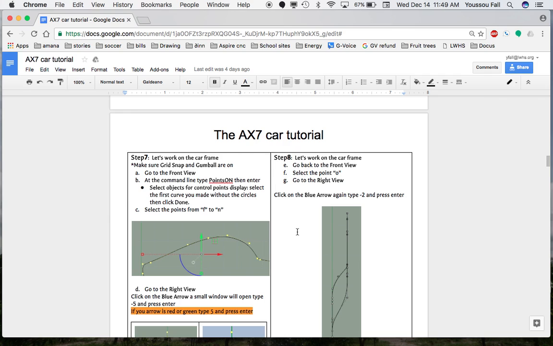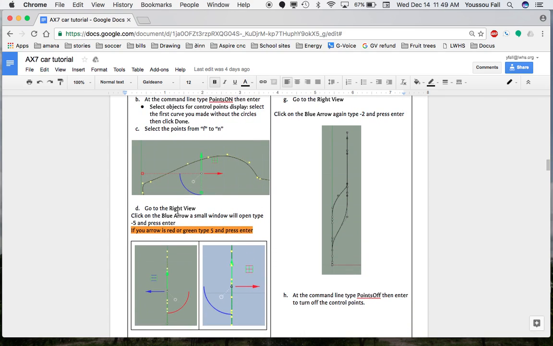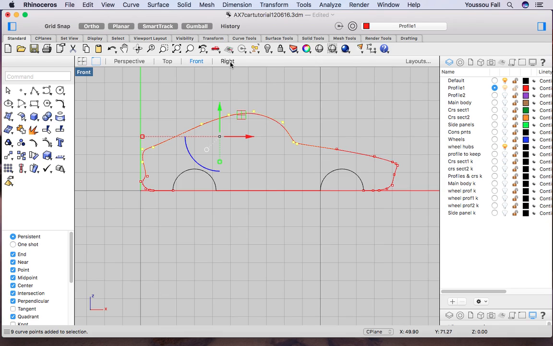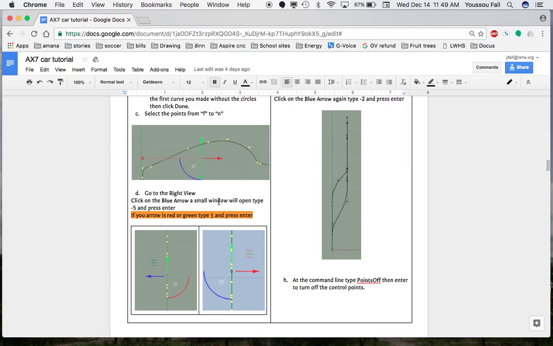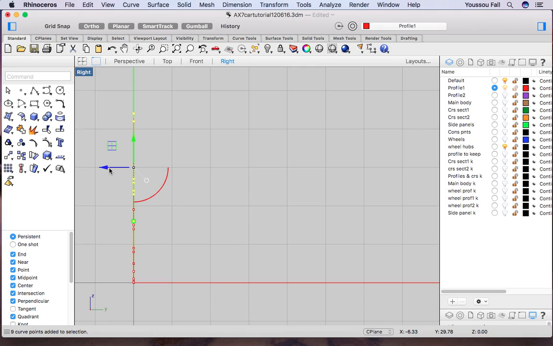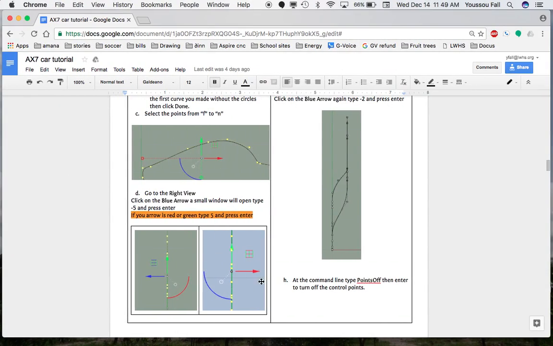Okay, then after you select the points, it asks you to go to the right view, and then it says click on the blue arrow. A small window will open. Click on the blue arrow and type -5. Mine just happened to show me a blue arrow, which I'm going to click on and type -5 and hit enter. If my arrow was not blue, if it was green or red, I would type 5 and hit enter instead of -5.